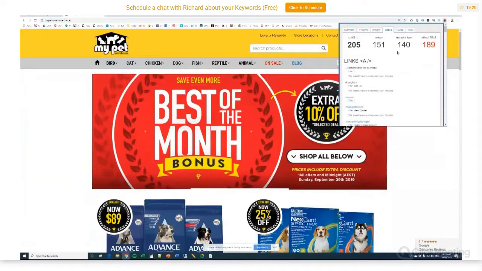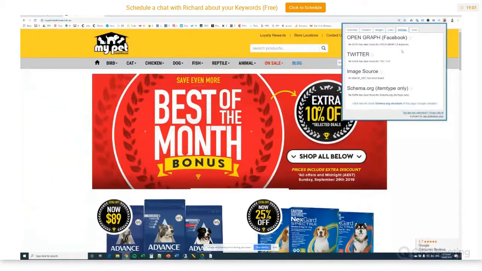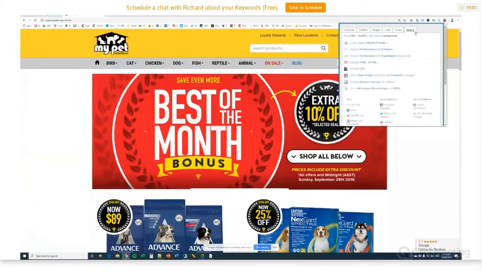There are links to and from inside the site, how many, ones that are unique, ones that don't have a title, and if there are any errors. There are social links as well. Sometimes it's not entirely accurate, so don't take it as gospel, but it's pretty close. And there are some further tools that it links to quite nicely.